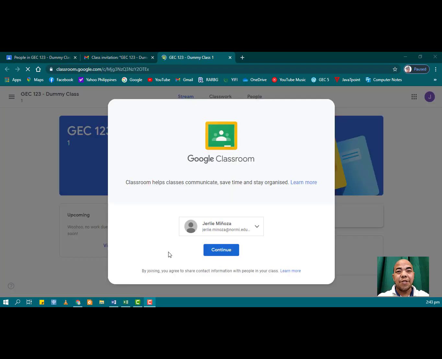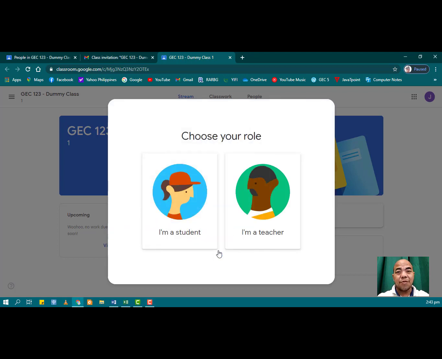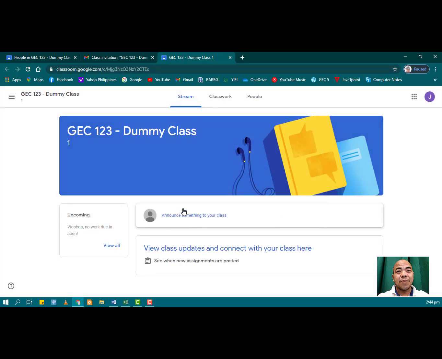So this will appear here. Just click continue. You might have noticed her name here. Then click continue. Then click student because she's a student. If you're a student, you click this one. If you're a teacher, you click this one. This time we're going to click student. Okay, so right now, she is in our classroom, Jack123 dummy class.